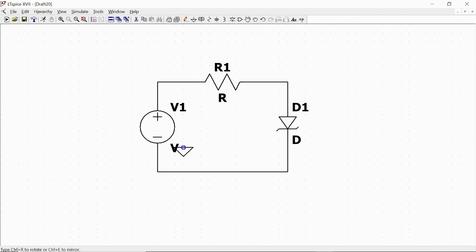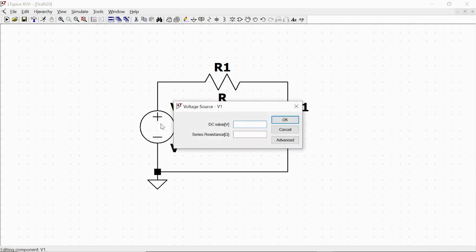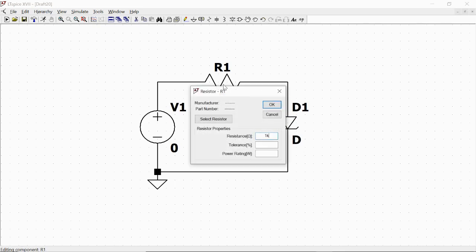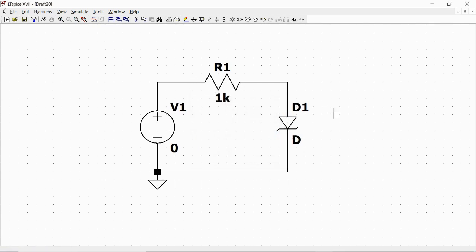We add the ground, and we put some values for our components. 0 volt DC, 1 kilo for the resistor, and now we define our model for the diode here.